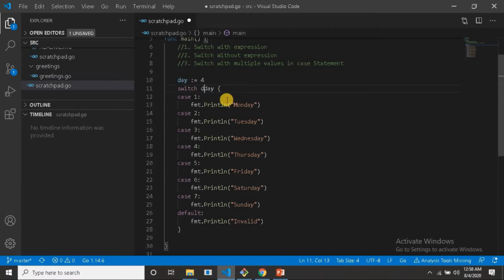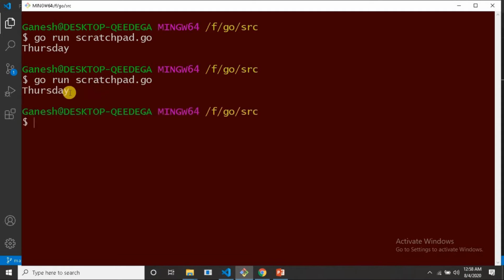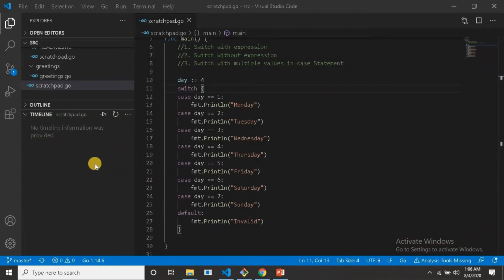Day colon equal to 4, and then we have to add a semicolon. If you are initializing a value and giving the expression in the switch, then we have to give a semicolon. Otherwise we do not need to give a semicolon anywhere else in Go. So let me save this program and execute it. Go run scratch.go. Yeah, now also it's displaying Thursday. So we can initialize the variable and add the expression in the same line in a switch statement.